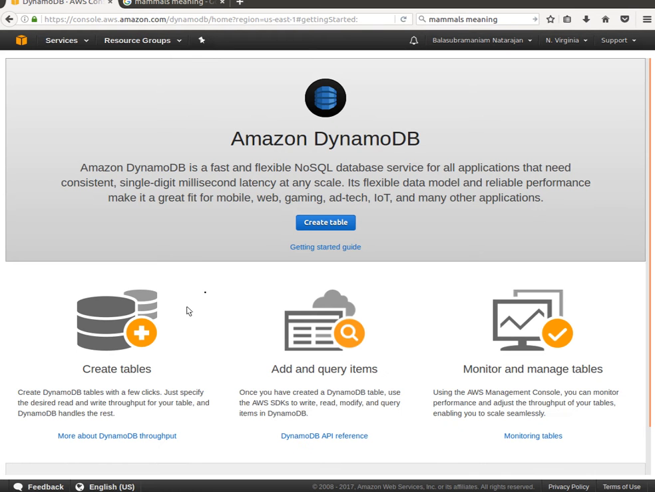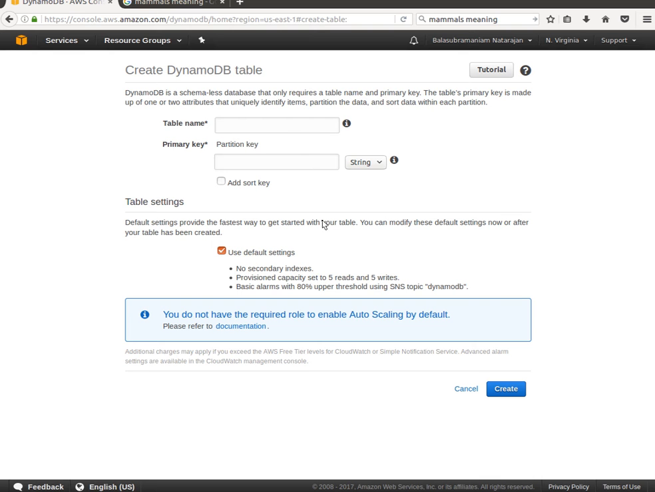So when we click and go inside that, it's asking us to create a table. Let's go ahead and create a table right now. Let's name the table mammals. It's asking what the partition key or primary key is going to be. Let me start splitting mammals based on their colors. If you're an American, then you won't have that U over there, right?